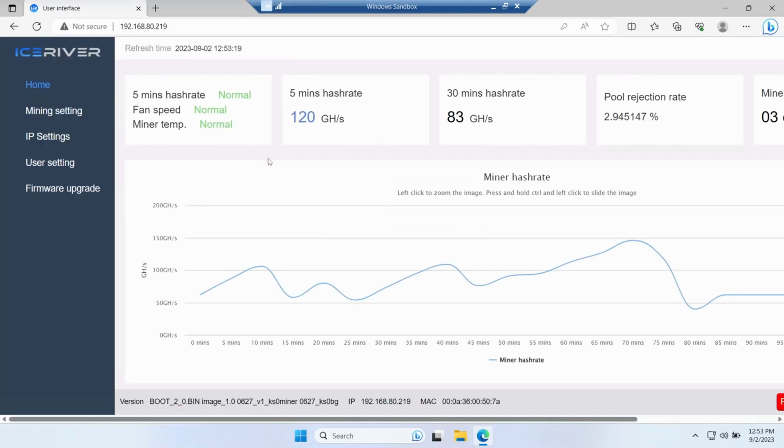I've currently got it mining to NiceHash. It gets quite large variations in hash rate. You can see the last 5 minutes was 120 gigahash a second. Last 30 minutes was 83 gigahash a second. But this bit's pretty constant. It nearly always rejects around 3%.